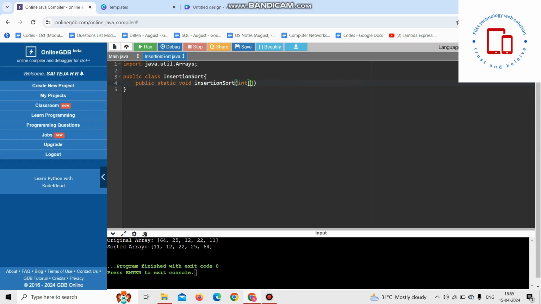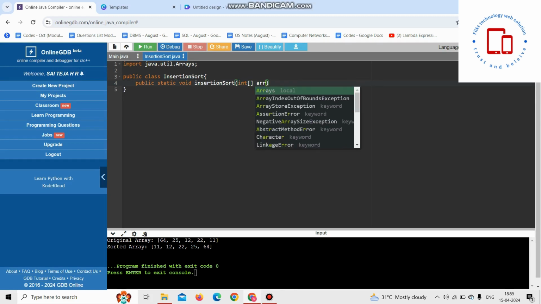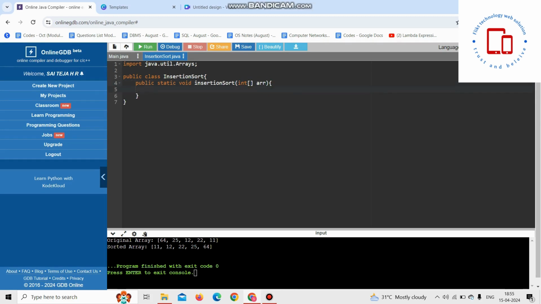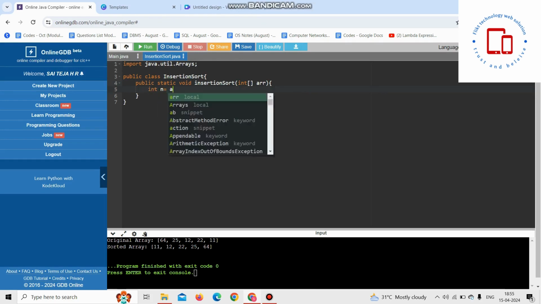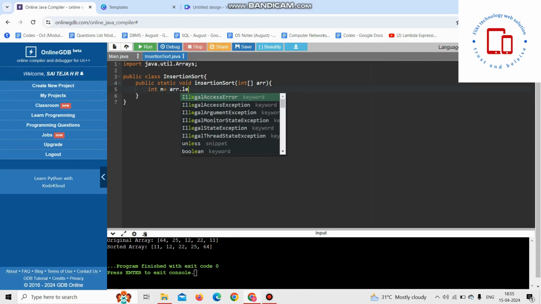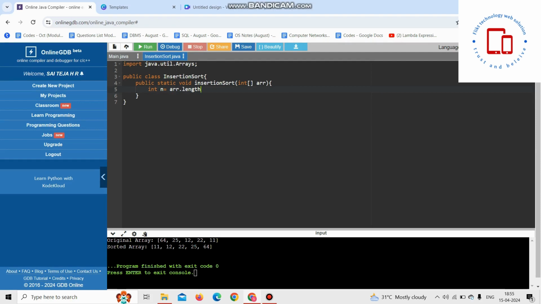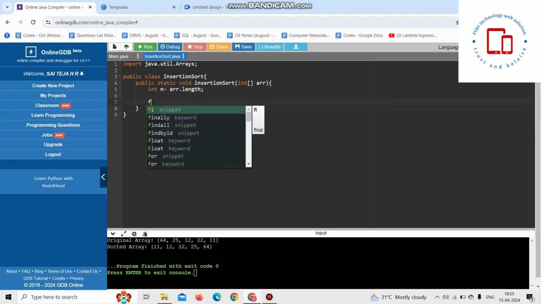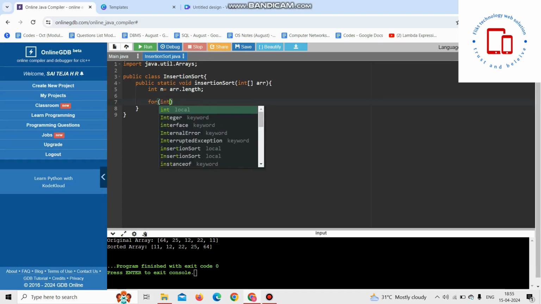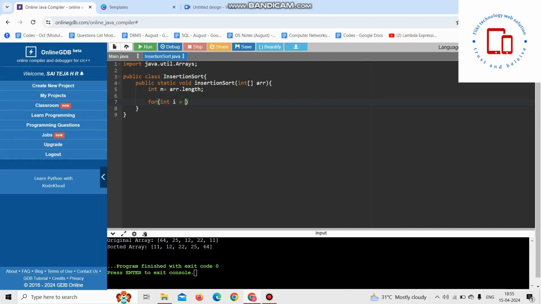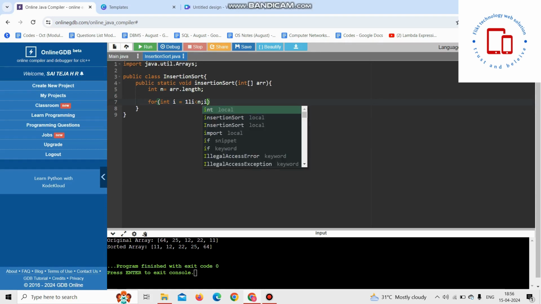of int arr, int n equal to arr dot length. Perform multiple passes. For that I am going to use a for loop, int i equal to 1, i is less than n, i plus plus.